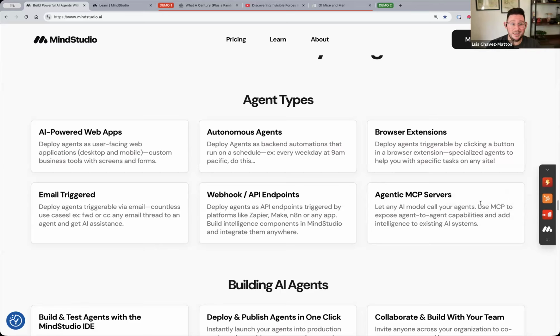I'm going to show you how easy it is to build these kinds of agents, and I'll show you what they do and what they look like in just a second. So this is the MindStudio Chrome extension. You can deploy agents and run them while you are browsing the web. We also have email triggered agents.